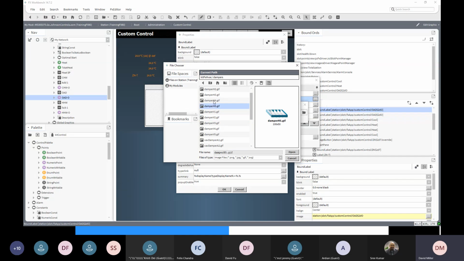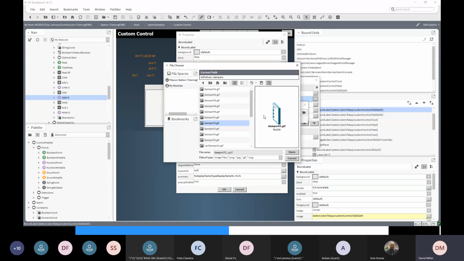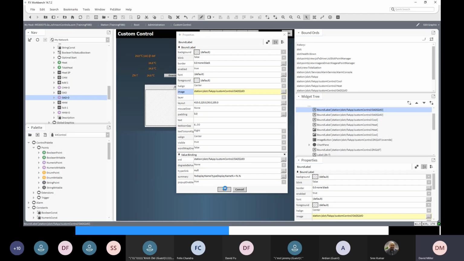And horizontal, the same set of images. So here we take the value and we assign a different image for the different damper positions.